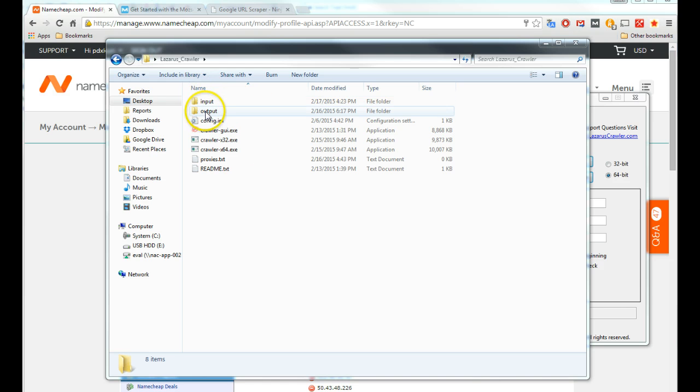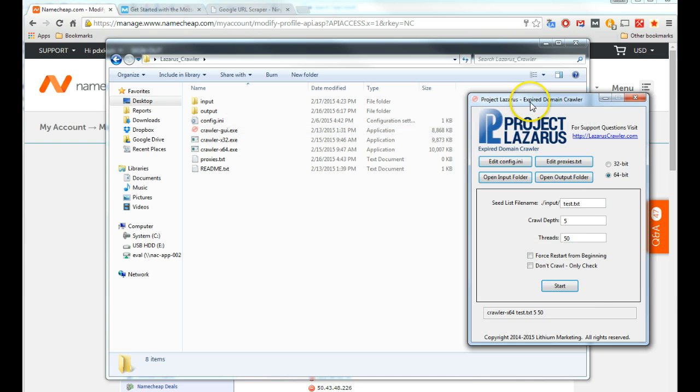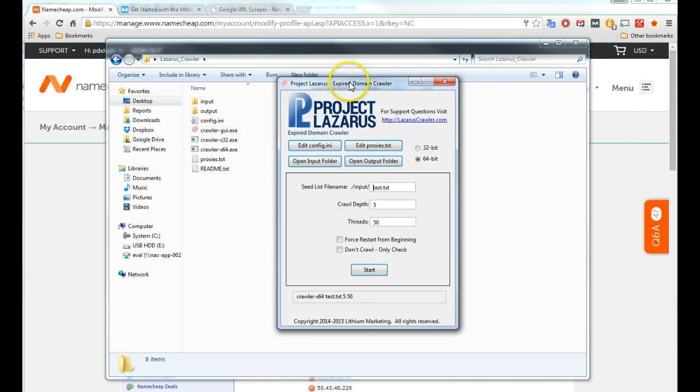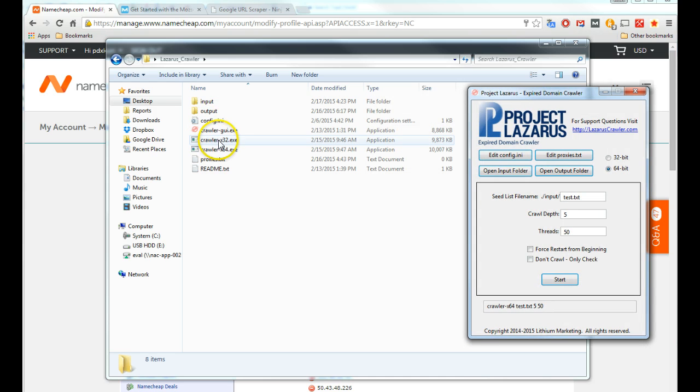Inside that folder, you're going to have an input folder, output, config.ini. This is the crawler GUI. This is what you're actually going to double click to open, and it looks like this. And then there are these two executables, which are called by the GUI. There is a proxies file where you would put your proxies, and then there's a readme.txt that has some explanations.